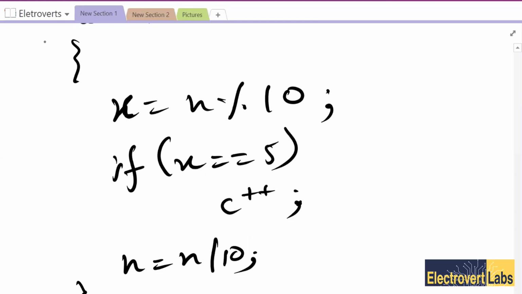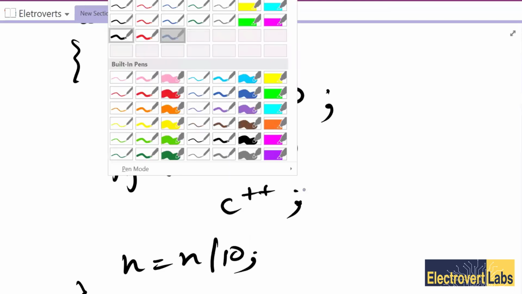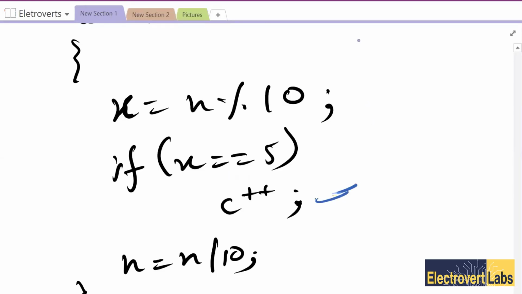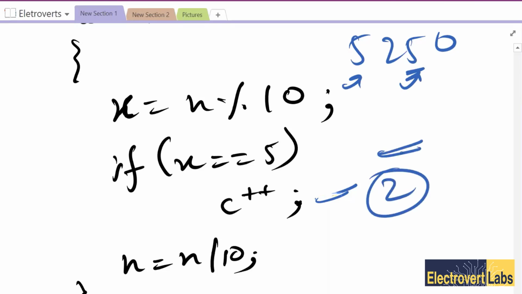As many times as the digit is 5, c will get updated. If you have entered 5250, whenever the x value is this 5 and this 5, c will get updated, c will be 2, and then you can print the 2. You can print it with a beautiful statement that the number of times the digit 5 is coming in your program is 2. That is not the matter. The important thing is to understand this part. I hope it is very clear. If anyone has a doubt, just ask now.